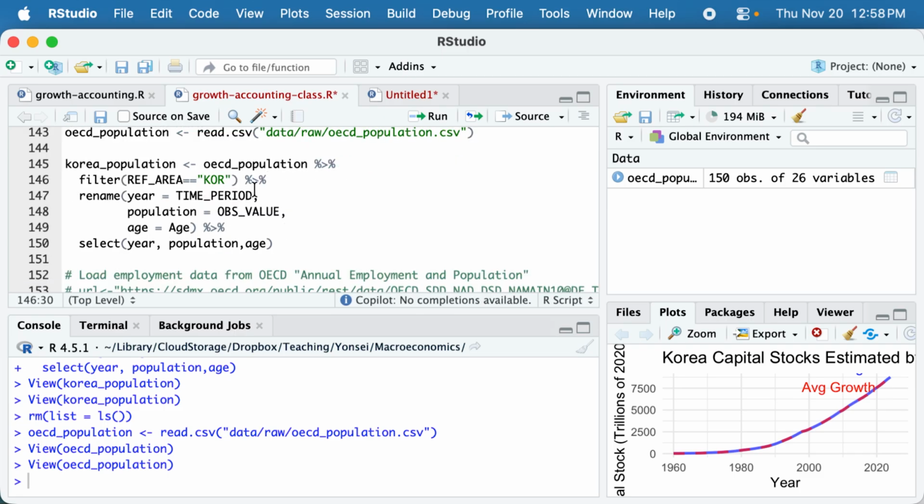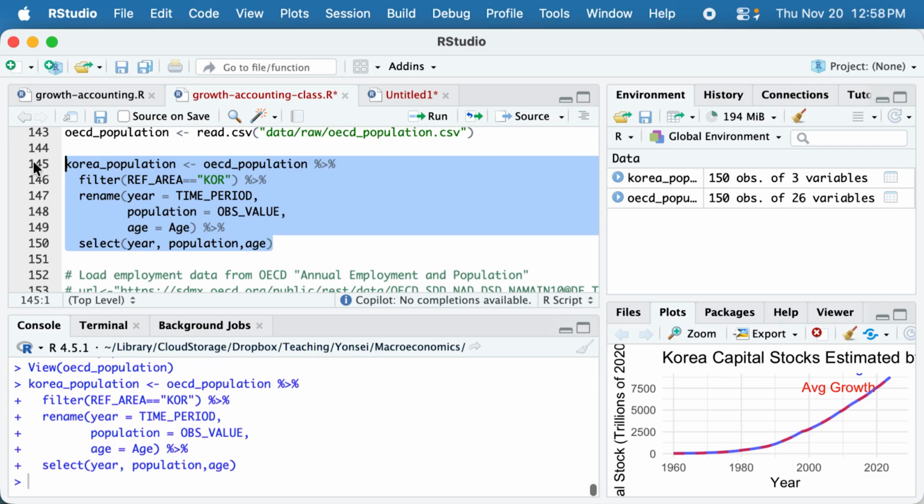Then I can rename some of these variables that I want. So instead of time period, I want year. Instead of observation value, I have population, and I need to keep the age because this is what allows me to know whether this is total population or if it's working age population. And then I'm gonna select these, right? So here, I'm gonna select this and then save that as Korea population.